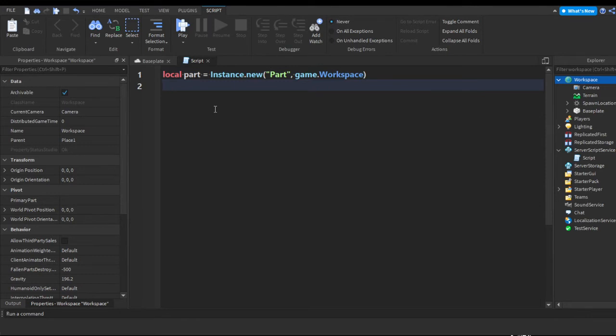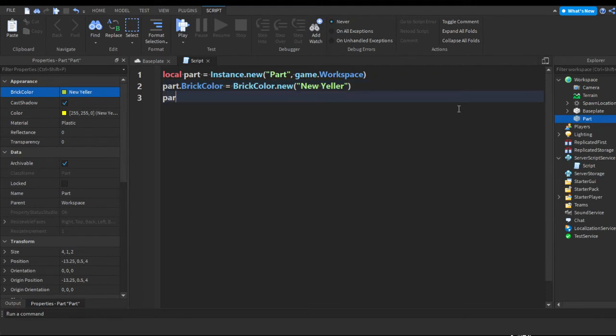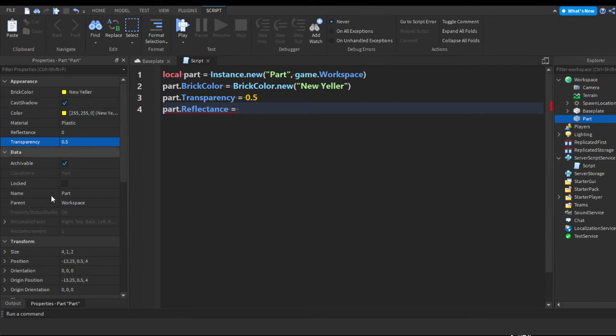Now whatever we're doing has the same properties. Let's insert a part, and if we select a part, we can see all of these properties on the side. We can customize all of these with the script by calling the variable that makes the new instance. Let's do BrickColor equals BrickColor.new yellow. This is the same thing as going to properties and selecting yellow as a BrickColor. Now we can do part.Transparency equals 0.5. It's the same thing as going to our properties, going to Transparency, typing 0.5. You can customize any property that you would find in the properties tab inside of a script.